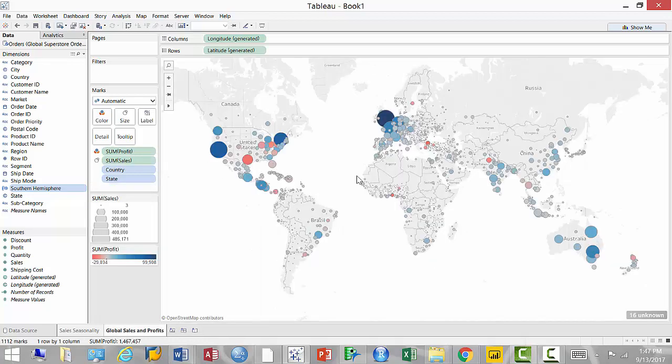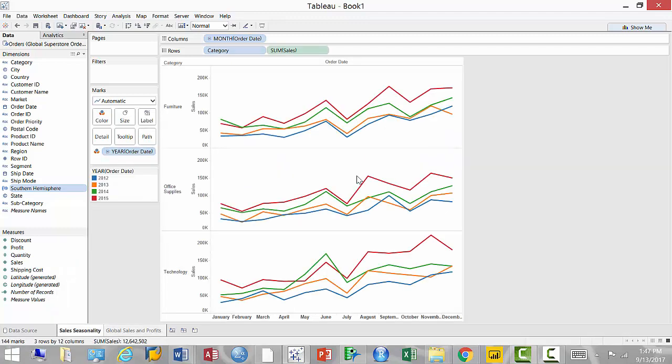So I go back to this thing, and now that I have a grouping, I can actually see how my sales look like Southern Hemisphere versus Northern Hemisphere, right? What can I do for that? Well, let's go back to the sales seasonality. We still have sales seasonality, right? The tab that we started with. So go ahead, switch to the sales seasonality.